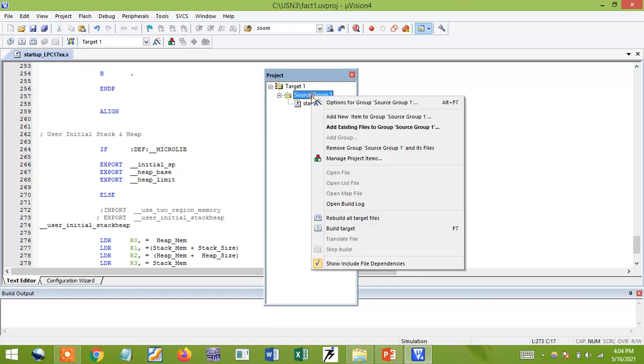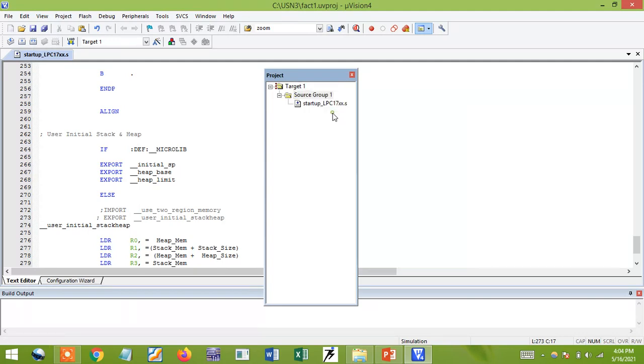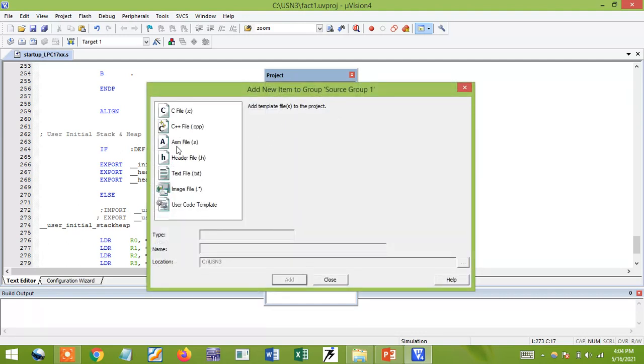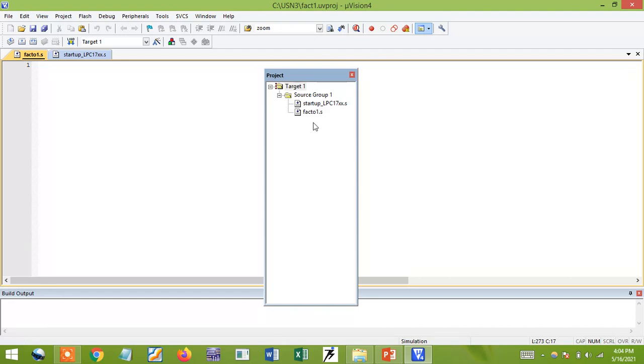In order to do this, right click, add new item to the group. Okay, ASM file, assembly language program. Now I need to give a name for this. Here also I'll give facto1, just some name, and add. Now you can see facto1 that I gave here. This is my file name, that is the program name.